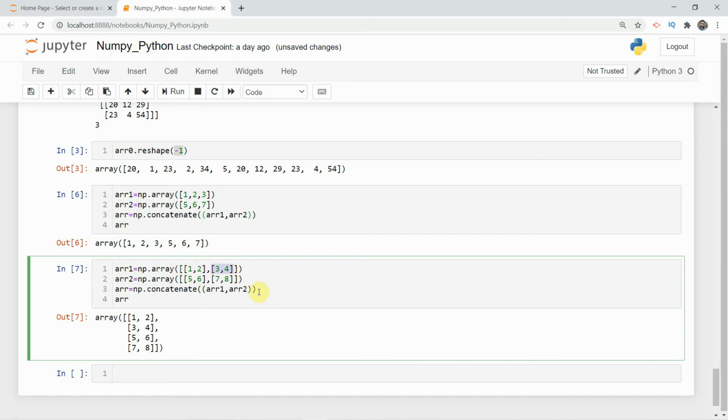What if we concatenate using the columns? How can we concatenate using the columns? We just have to write axis is assigned to 1. See, in Python, most of the time this axis variable is used, even in NumPy, even in pandas, even in Seaborn and many other libraries. This axis variable simply means that if you assign axis to 0, it will do row operations.